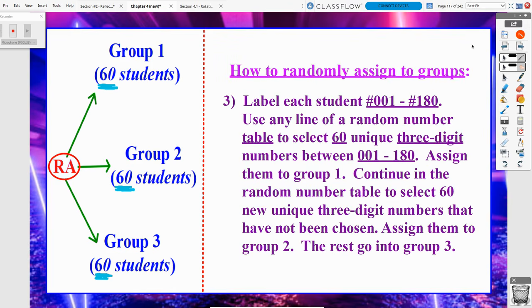Now, for the random number table method, the only thing that's really going to change is in how we're going to label those students. So here's where we need each student to have the same number of digits assigned to them. So I would have to call student 1 001 and then go all the way to 180 so that each student has a 3-digit number attached to them.